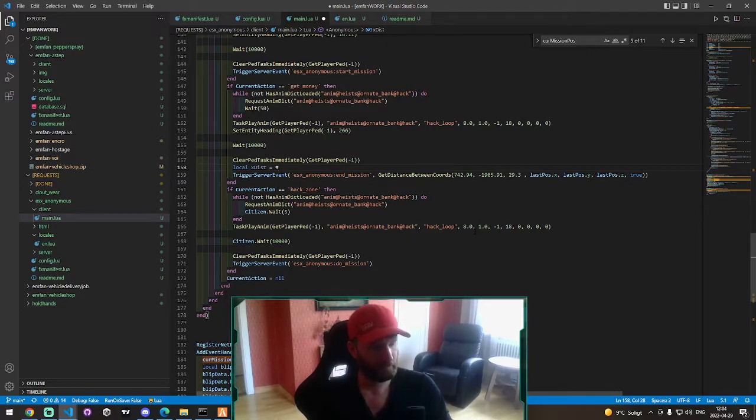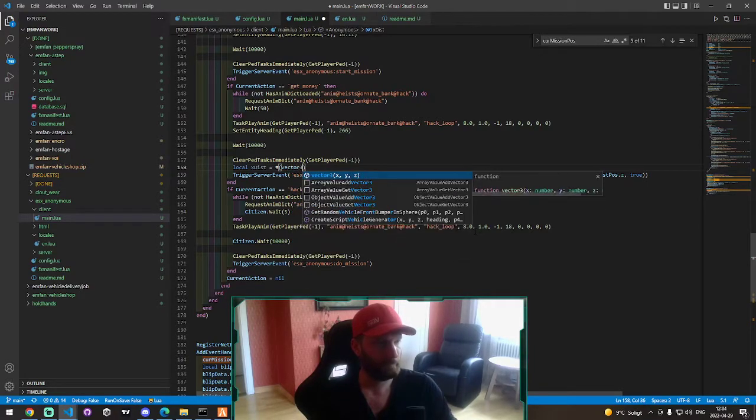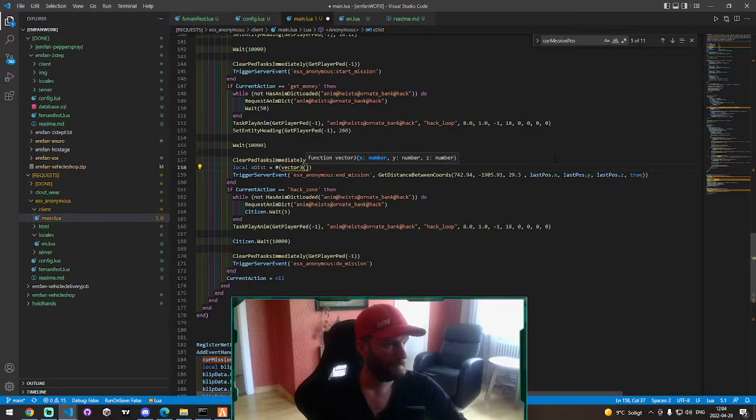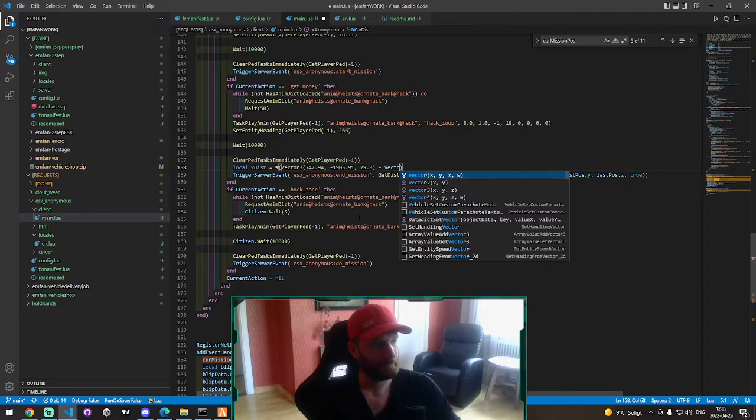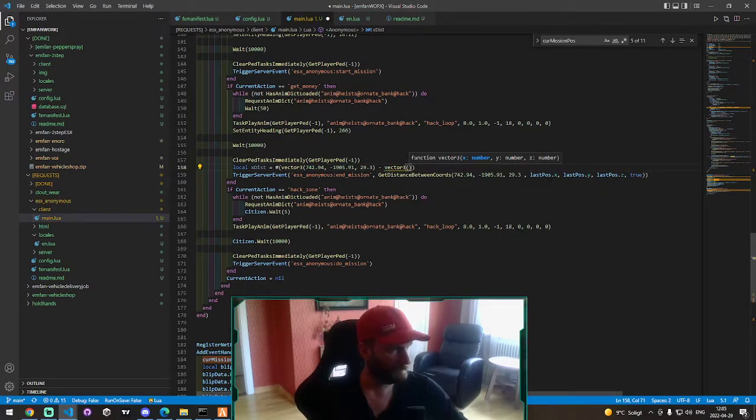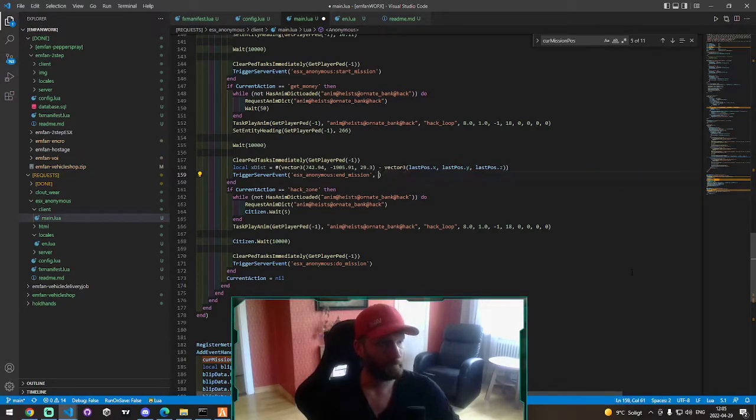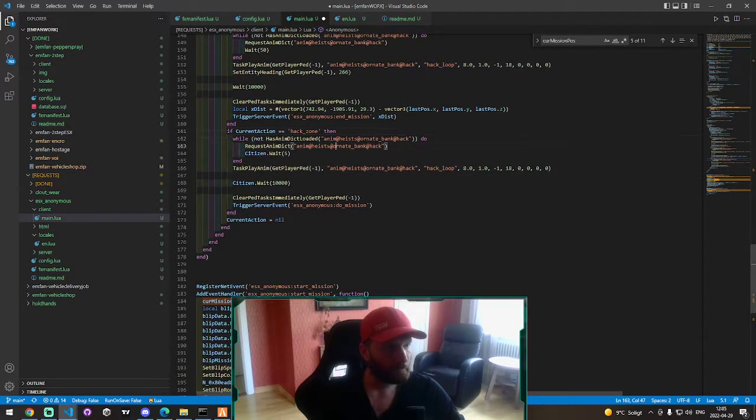So hashtag, which makes it number, and then we'll do vector 3 with these 3 values, and then minus vector 3 with these values. Right there. And then we just need to actually bring X distance with us instead. Request anim dictionary, that's fine.